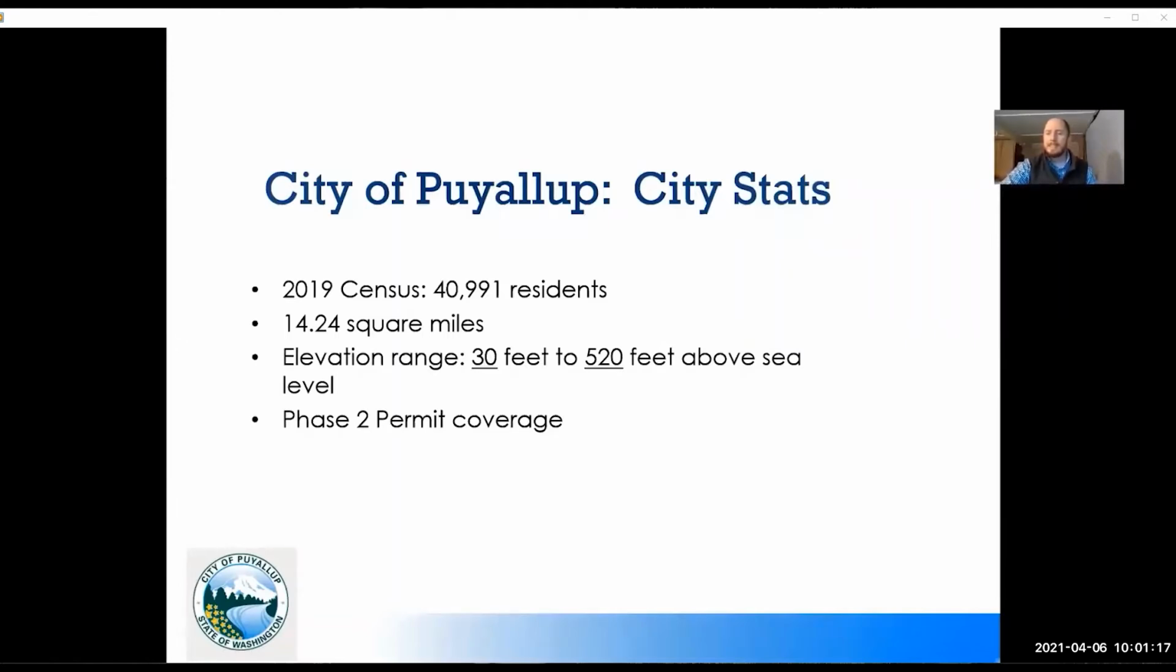Based on the 2019 census, we have approximately 41,000 residents. The city covers approximately 14 square miles, and the elevation of the city ranges from 30 feet in the Puyallup Valley to 520 feet as you go up this South Hill. The city of Puyallup is a Phase II municipality.